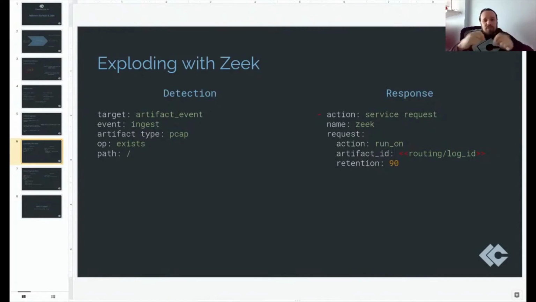As soon as we put this in prod, after 10 seconds, any PCAP that comes in will hit this rule, trigger, and will run through Zeek, and will feed back. You'll start seeing a PCAP coming in as an artifact. And then a couple seconds later, you will see a series of Zeek logs being produced from that artifact, and you can browse those.